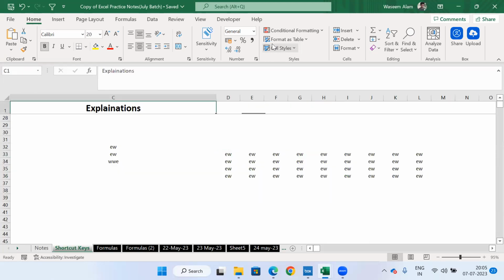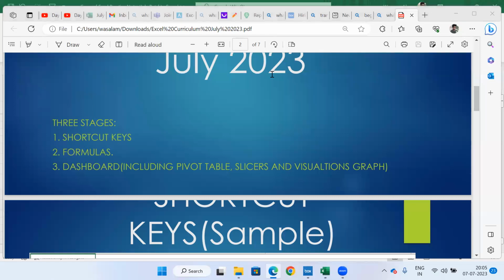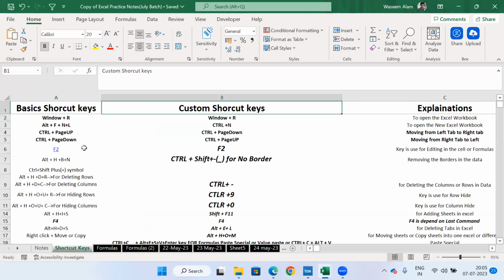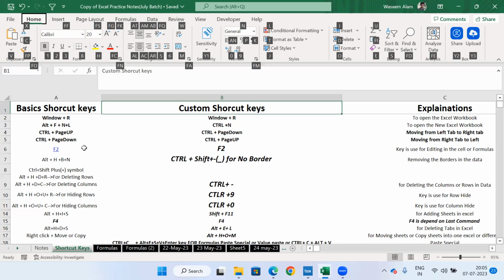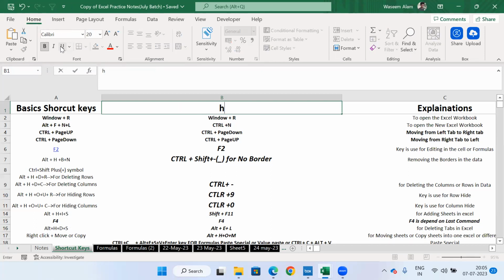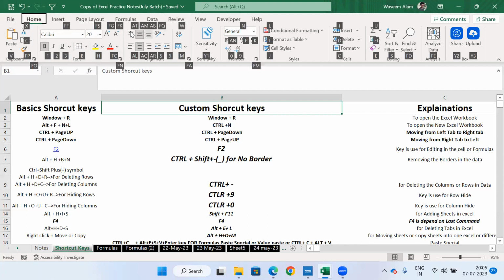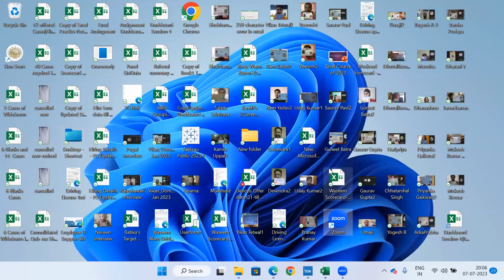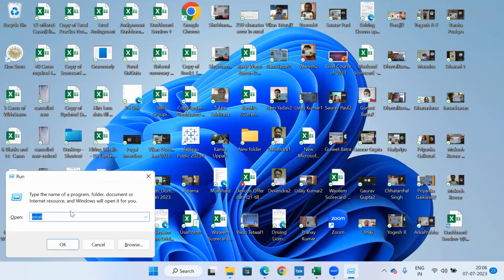So let me explain from the first shortcut keys. There are 3 stages of shortcut keys: basic shortcut keys and custom shortcut keys. Basic shortcut keys are those that are available in Excel. Like if you press Alt H in Excel, there are shortcuts for align center, align left, align right. These are all basic shortcut keys available in your Excel. But custom shortcut keys are more powerful than basic shortcut keys. Like from the start, how to open a fresh Excel? The shortcut key is Windows R.